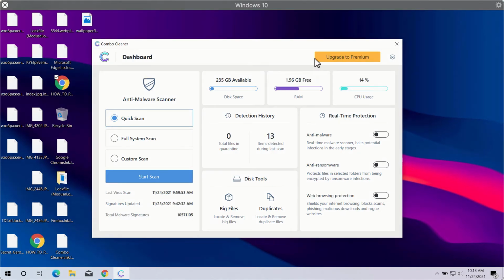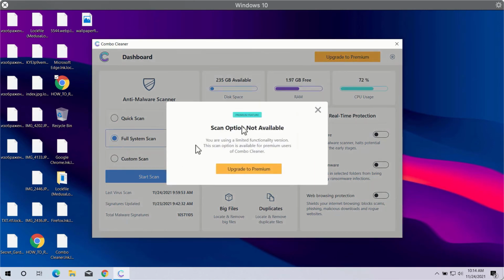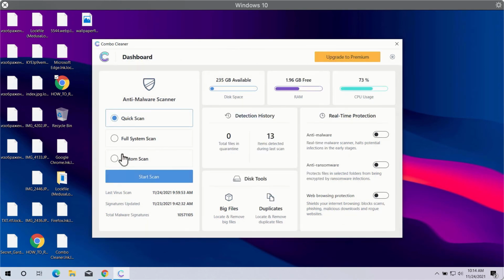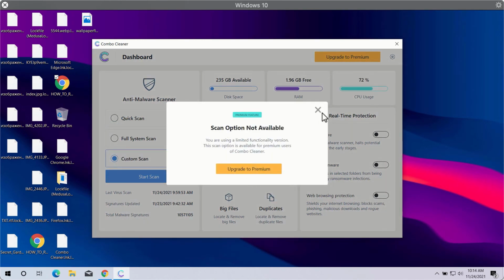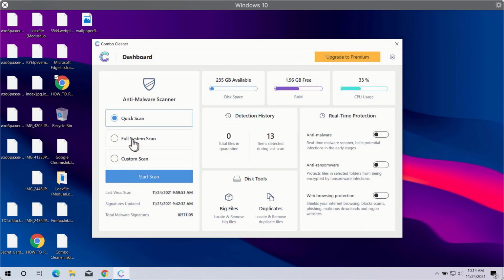After you successfully download and install Combo Cleaner antivirus, you will need to select your scan type. In fact, three scan types are available: Quick Scan, Full System Scan, and Custom Scan. However, the trial mode only gives you the Quick Scan option. Full Scan and Custom Scan are part of the premium license. So to use these two scan types, the premium license upgrade is required.